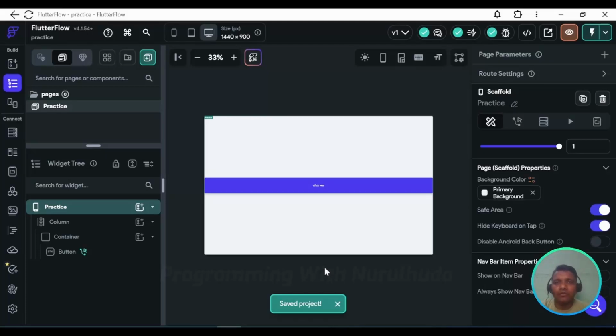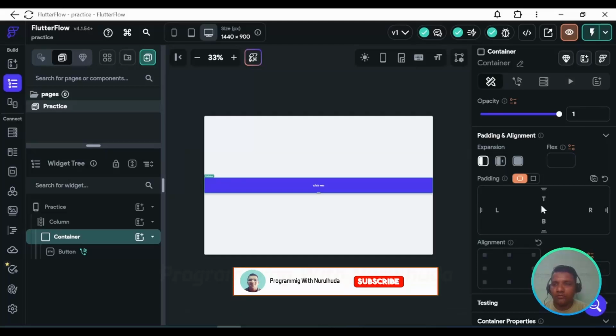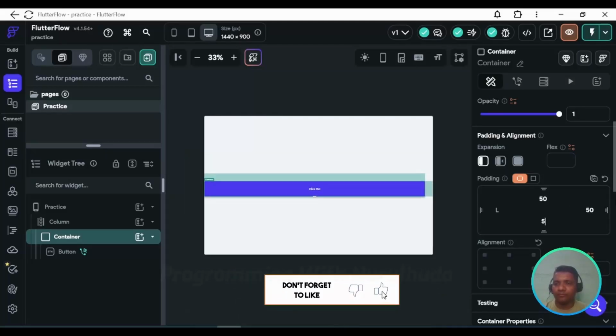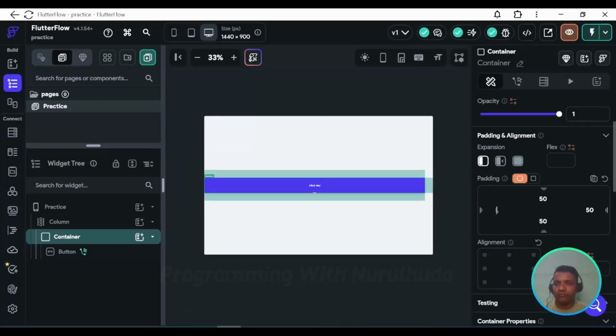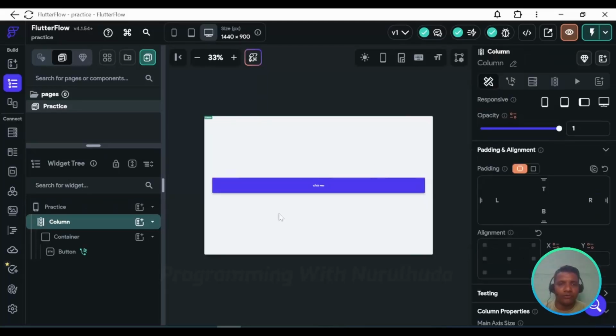Hi, in this video we can see how we can add padding to a widget in Flutter. Now I want to add padding for this container, so I want 50, 50. So currently the container has space from the left side, right side, top side and bottom side.